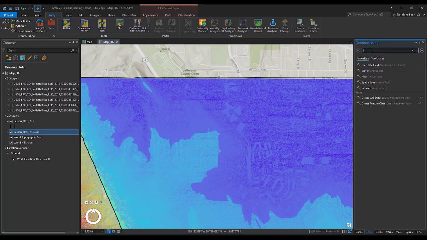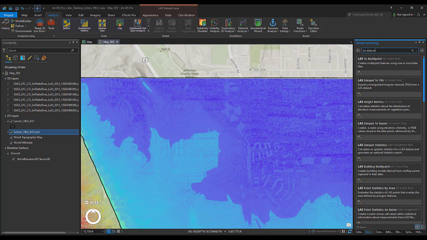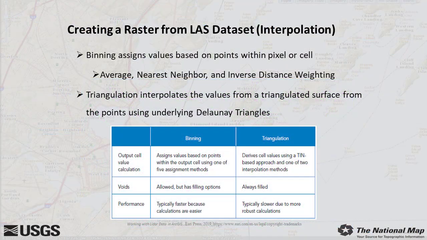The LAS Dataset to Raster Conversion tool uses interpolation methods to generate a smooth output of raster cells. The two interpolation types for this tool are binning or triangulation. Binning is typically faster and assigns values based on points within the extent of the cell. Binning does not fill voids or data gaps, but allows options for filling these gaps. Binning gives various cell assignment types such as average, nearest neighbor, inverse distance weighting, and other statistics to define the value of the cell based on the points binned to that cell.